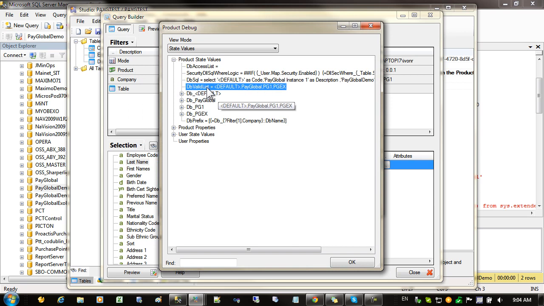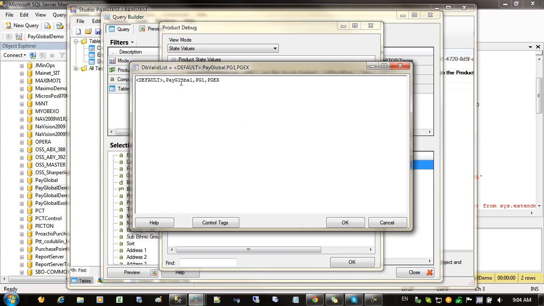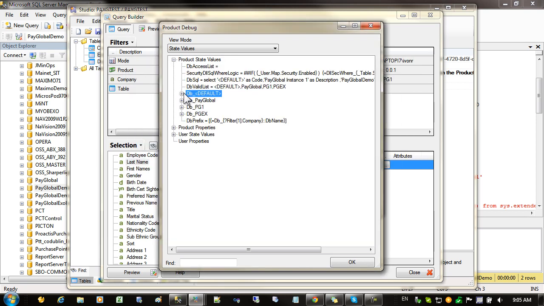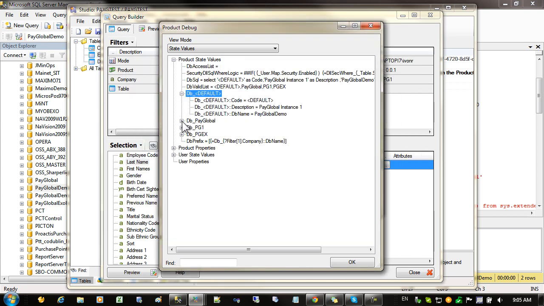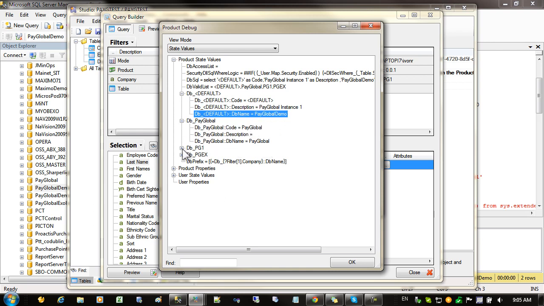The next one was the valid list of companies. So the cursor SQL logic built up this list here. So when the user enters a code or types in a code, it has to be one of this list. Then we have a list of each company and their details. So the database default, its code is default, description, and here's the database it's going to. And the same for the next one and the next one.